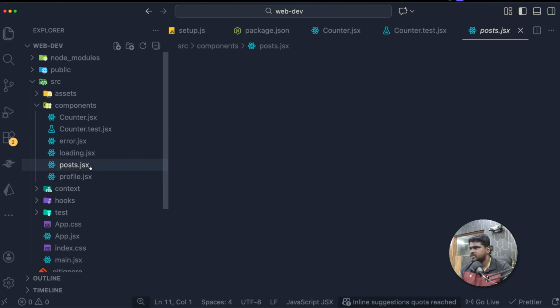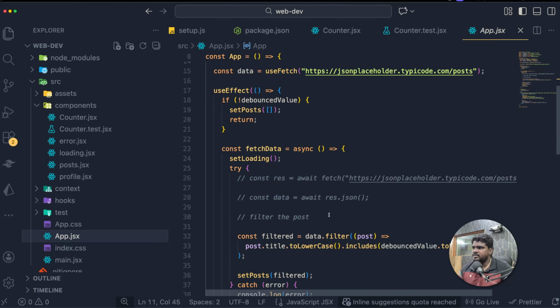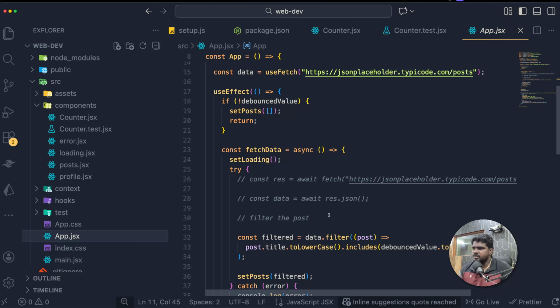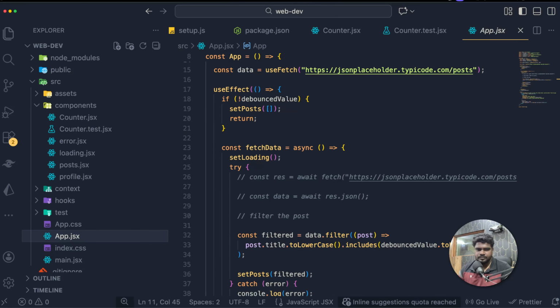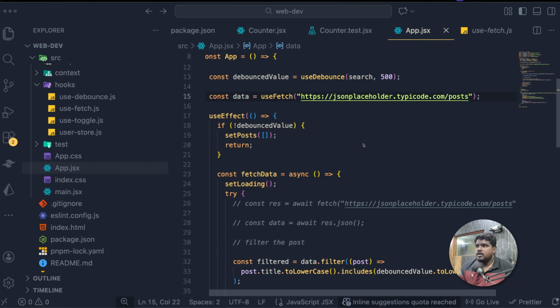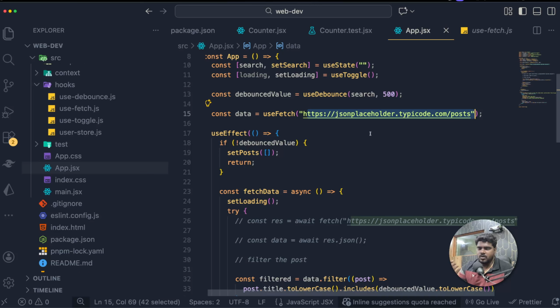So we have the App.jsx, here it is, right? This is the place where we have the debounce stuff and everything. In the app component, we are using API calls, and we are using a custom hook, useFetch, where we simply supply the URL and it returns the data. So this is the API call that we need to verify, whether it is working fine or not. So we need to write the test for this.